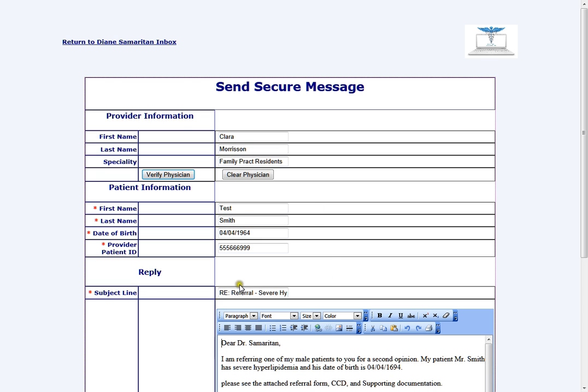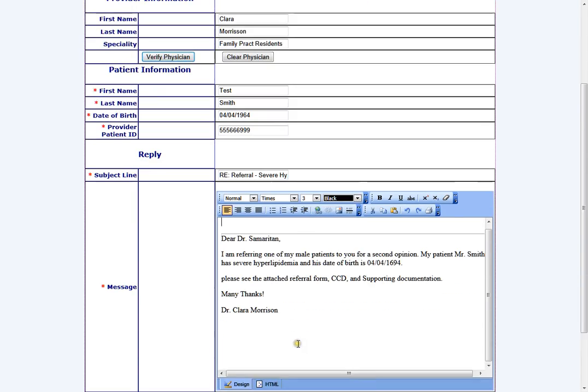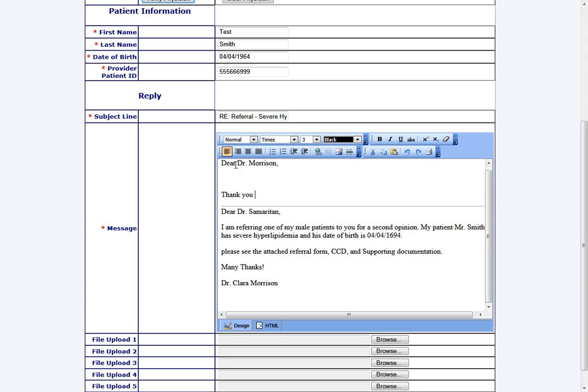So here, it's the same thing except the provider information is pre-populated because we're replying. The patient information is pre-populated for the reply. And then we have the original message. So she can go down and say, Dear Dr. Morrison, thank you for the referral for Mr. Smith. I plan to meet with him over the next few weeks.